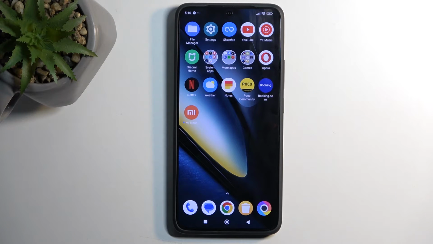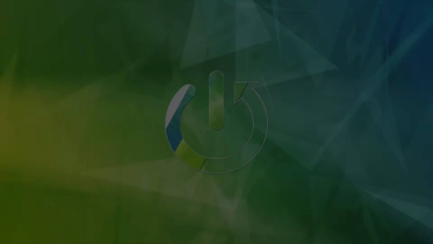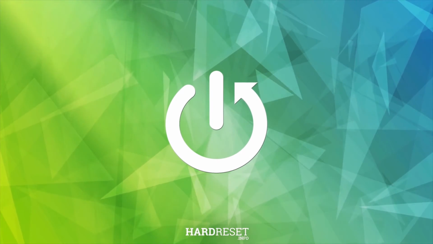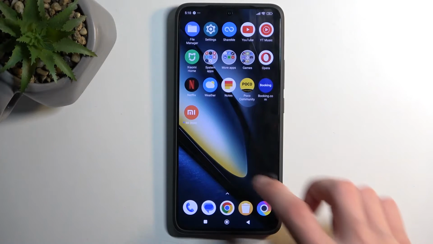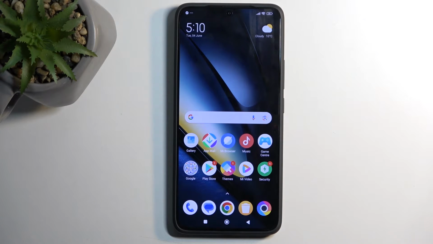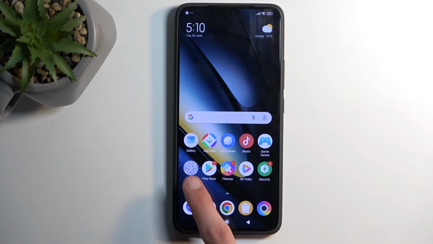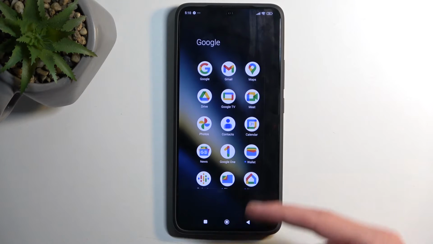Welcome. In front of me is a POCO F6 Pro, and today I'll show you how you can copy your contacts from the SIM card to the device. So to get started, you will want to open up your standalone contacts application, which will be located in the Google folder right over here.